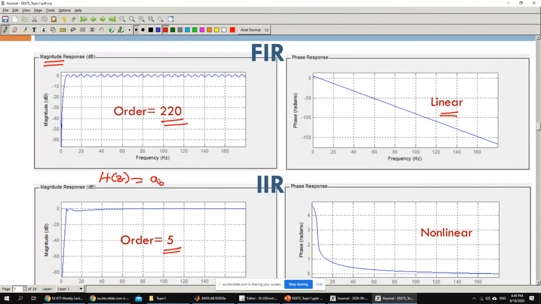It's just a collection of a naught plus a1 z minus 1, just a first order polynomial of z. Here it's a little bit more complicated. It has a polynomial numerator, basically e0 plus a1 z minus 1, over 1 plus b1 z minus 1 plus b2 z minus 2 and so on. So basically you have here a rational function, a numerator over a denominator.